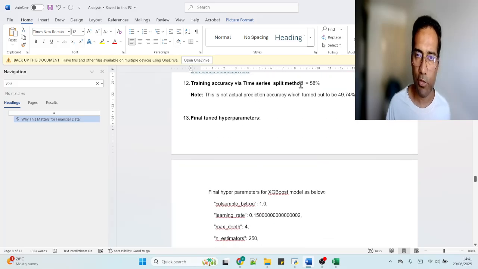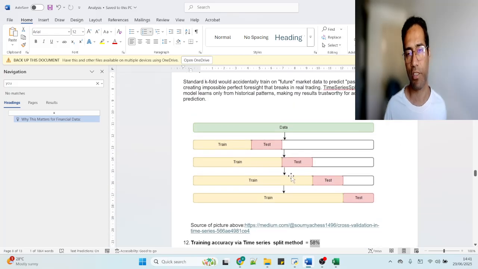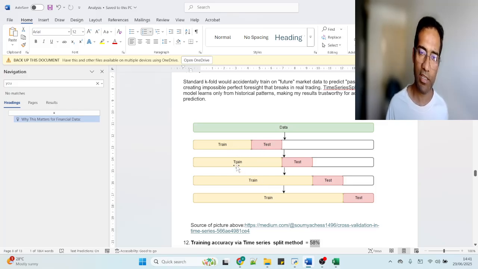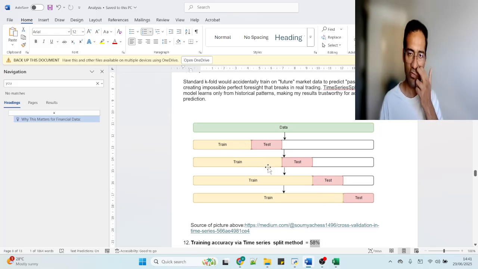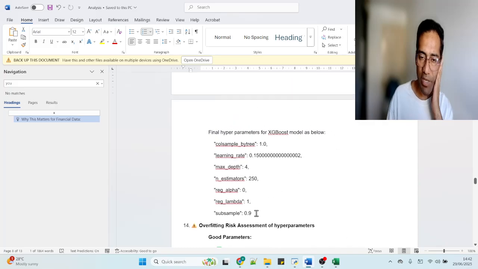So now I got 58% accuracy in the training and validation data set, using this method where I trained on some part of the data, then tested on some part, then trained again on the bigger portion, then tested on the next portion, then trained again, tested on the next. You see, I never saw the test data. If you see this hierarchy, I never saw the test data in this one. This is called out of sample testing.